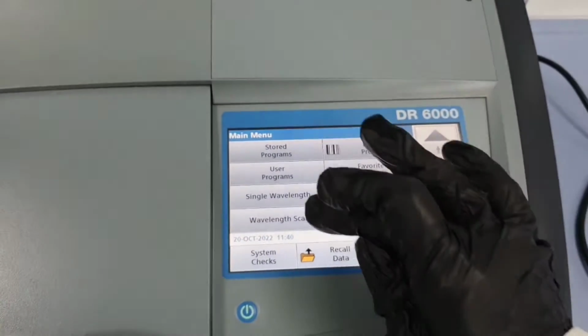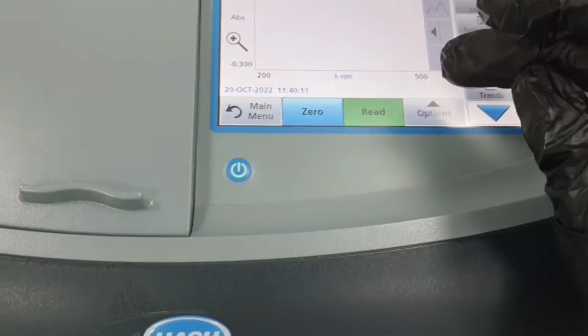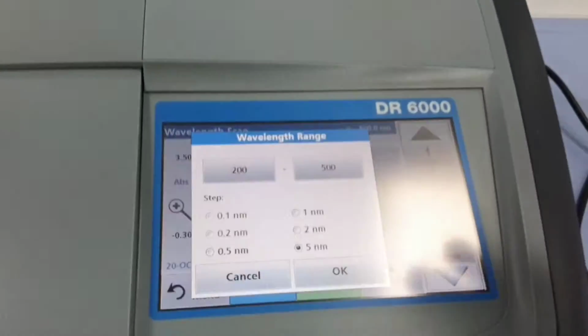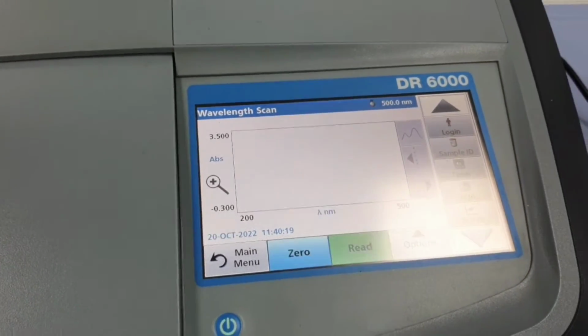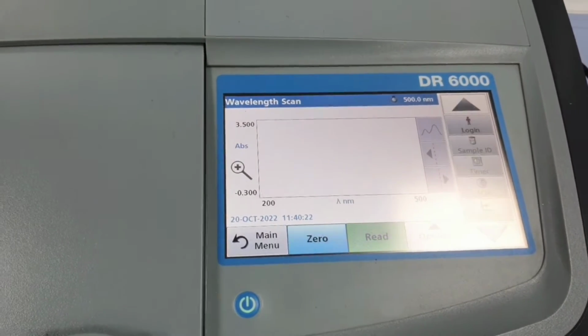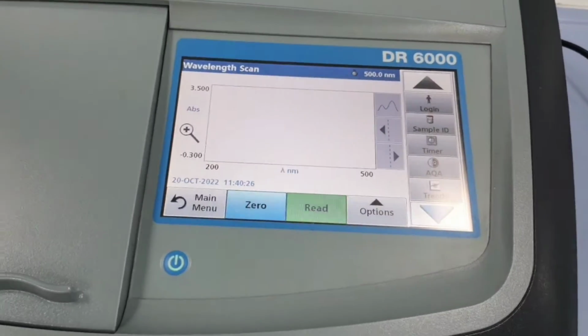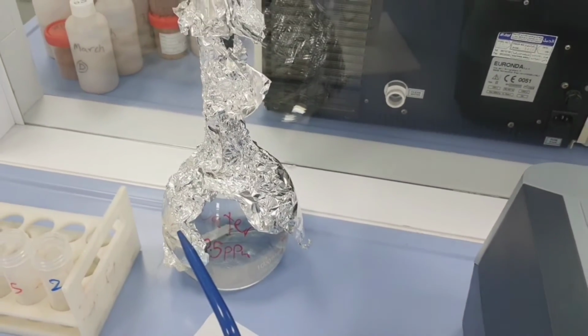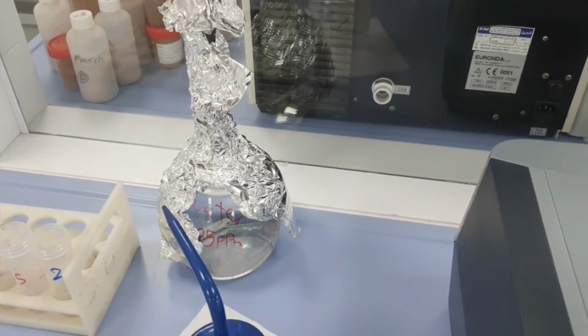Now we'll go to the scan, and specify which wavelengths you want to work with. In my case, I have set 200 to 500 nanometers. Normally the maximum wavelength of ciprofloxacin lies between 250 and 350, as I told you earlier. It depends on the purity of your pollutant and of the water in which you are preparing it. This is my ciprofloxacin, at a concentration of around 35 ppm. The solubility of ciprofloxacin in water is around 35 milligrams per liter.